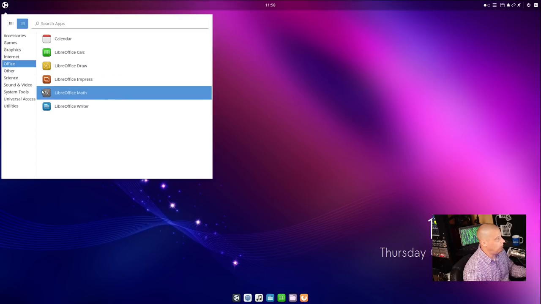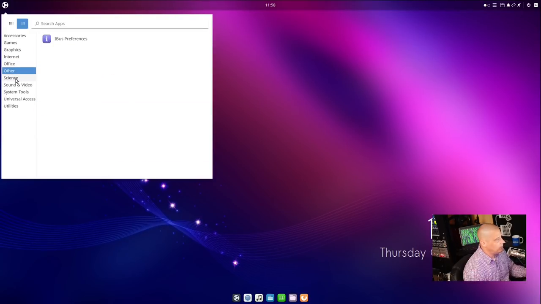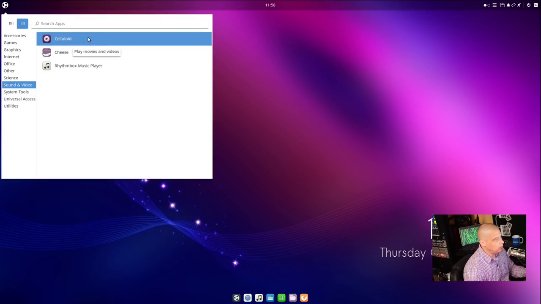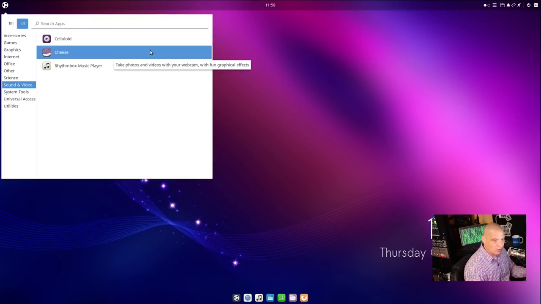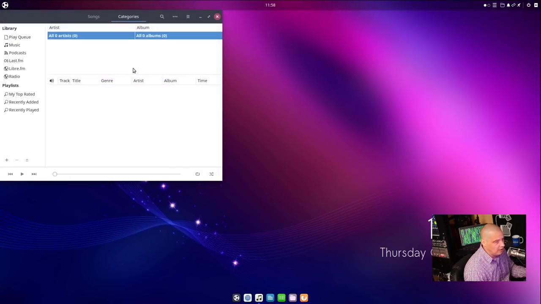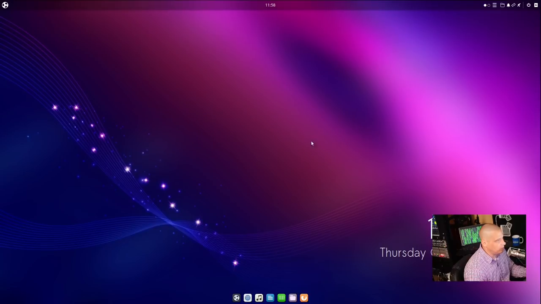We have the LibreOffice suite under Office. We have an other category, but nothing really here. Science, again, that's LibreOffice. Sound and video, we have Celluloid as our video player. Cheese is our webcam application. And Rhythmbox is GNOME's audio player, their music player.